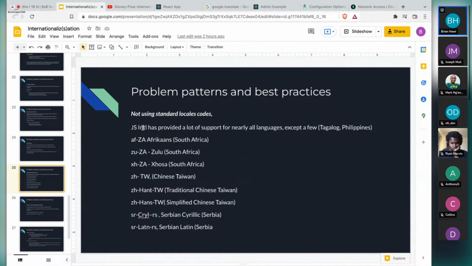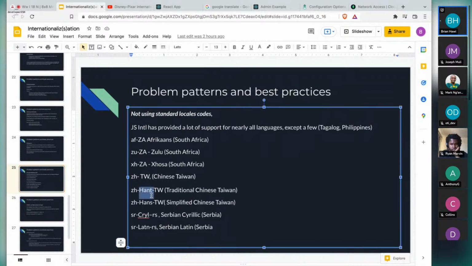Probably you'd lean on the ECMAScript API, but I've learned of late that Tagalog, I think spoken in the Philippines, is not supported. So if you're supporting that locale, you need to be careful, or find something that's standard for that locale. When we started translating our app, we realized that for Chinese Taiwan you need to provide the whole locale, because this particular section is a script, and traditional Chinese in Taiwan is different from simplified Chinese in Taiwan. So this script is what you would also want to handle in your application.